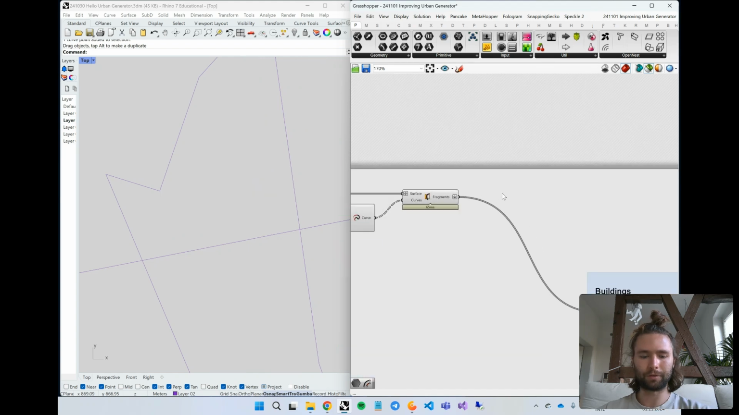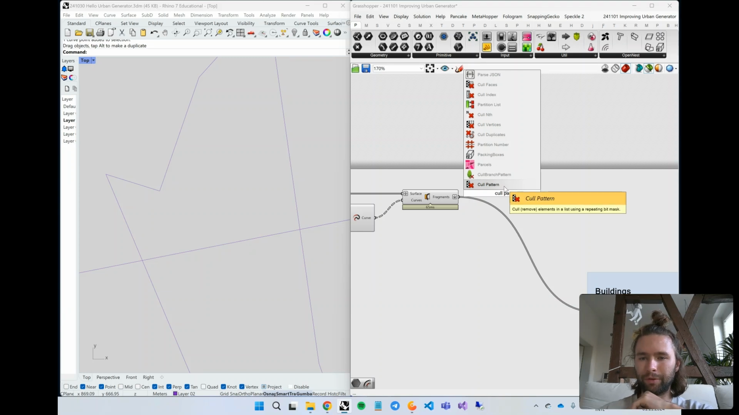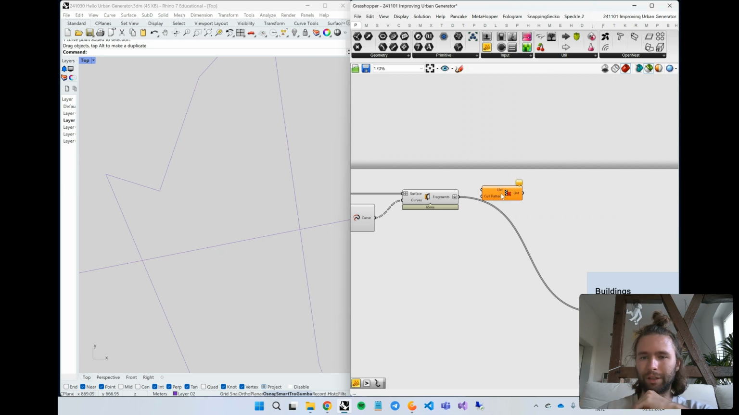And we can do it using the cull pattern component. So cull pattern component is very important. You definitely have to remember it. It will remove elements in a list using a repeating bit mask, right? I will explain what that means a bit later. So I connect my fragments to the list input of this cull pattern, and now we need to specify the pattern itself, the pattern as well.